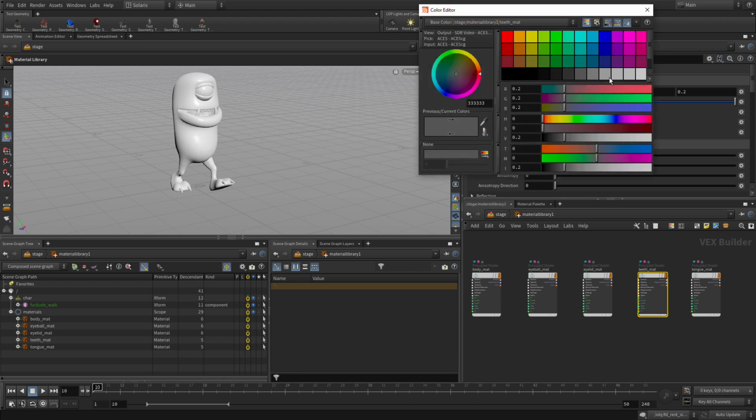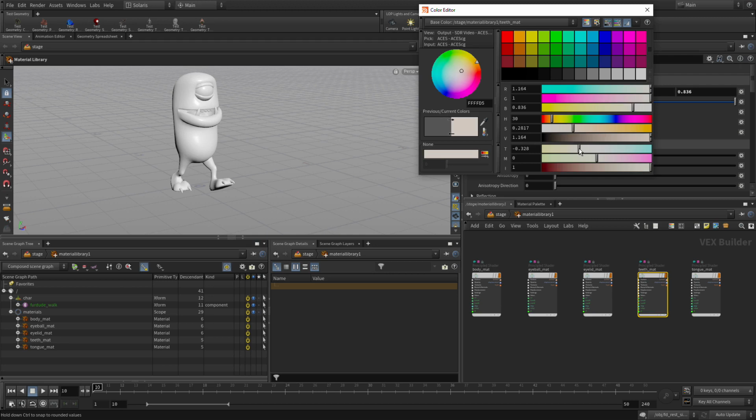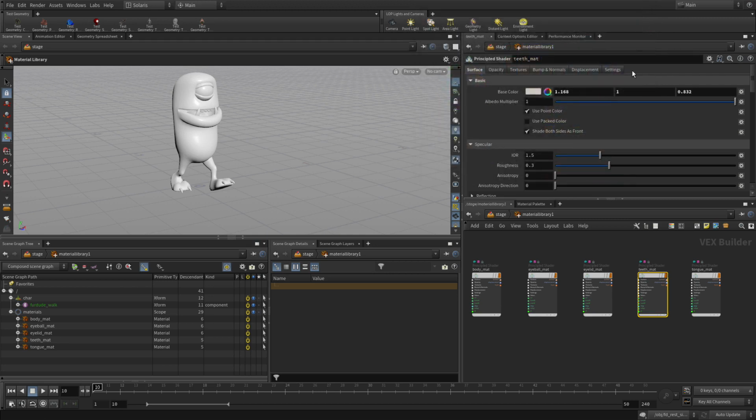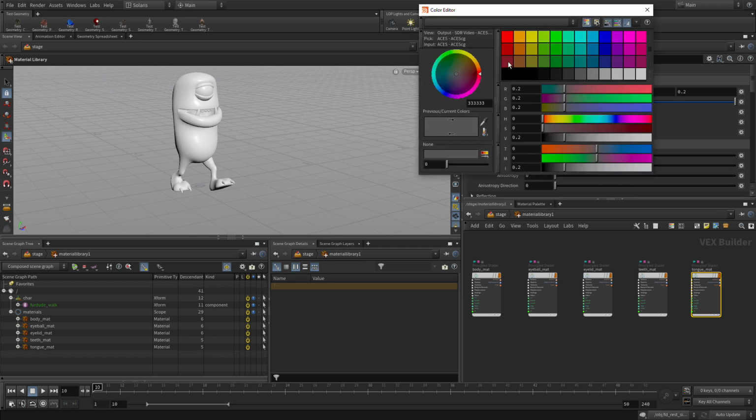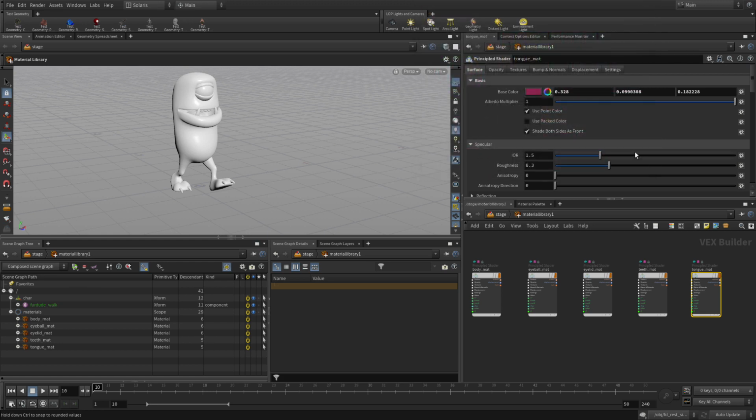For the teeth, let's just create a white color, but then maybe let's yellow that a little bit. That would make it more like a stained tooth. And then for the fleshy parts, we'll just use a sort of pinkish red, a pinkish color here. And then, there we go. Maybe make that a little more neutral and a little darker. There we go. So now we have all our materials set up and ready to go.